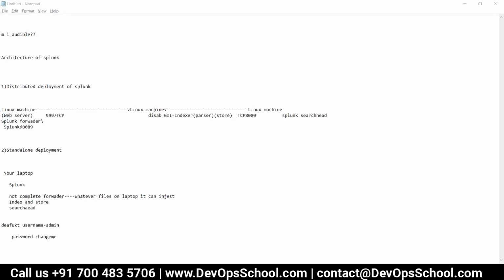So I was saying, we disable the GUI here. If you log into the indexer, the console will be similar. You can log into the search head as well. Console will be similar, but here we disable the GUI. The reason is we don't want people to search the data by going directly on the indexer, because my indexer is already doing the parsing. It is the most important thing.